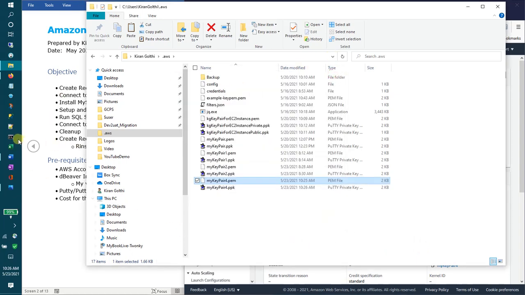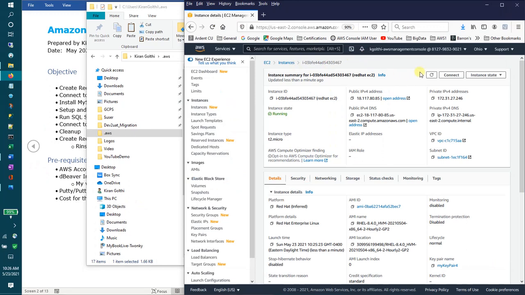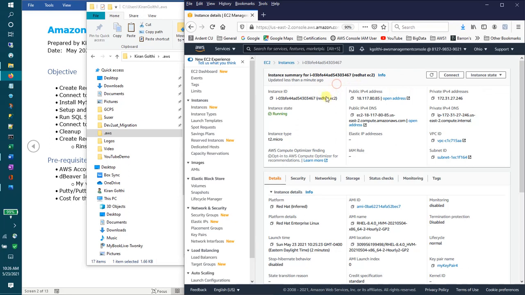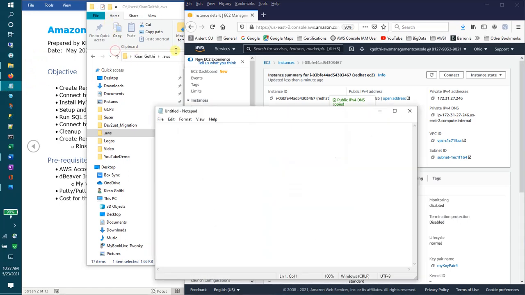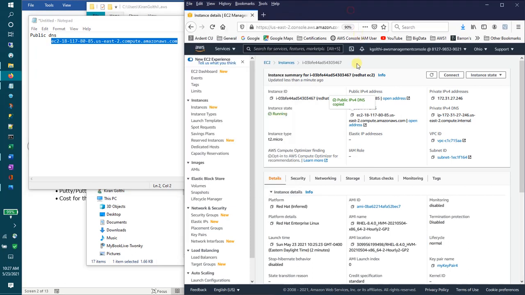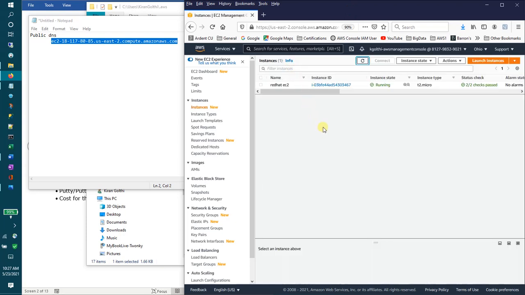Now let's see if our instance is still being provisioned or if it's complete. It's still initializing, but in the meantime, we're going to get this public DNS, copy that, open up Notepad, and store it here because we're going to use it. Let's see if it's provisioned. If it's not, I'm going to pause for a little while until it's created.